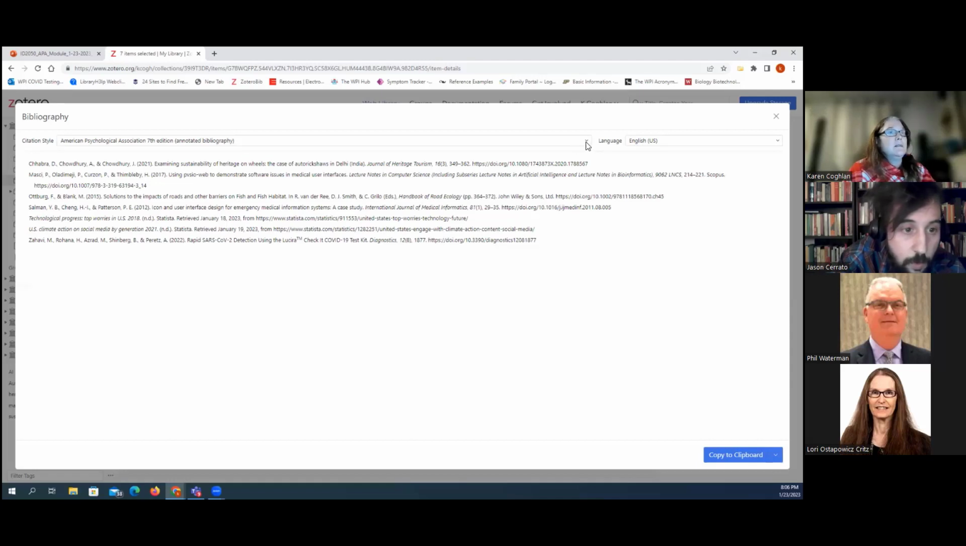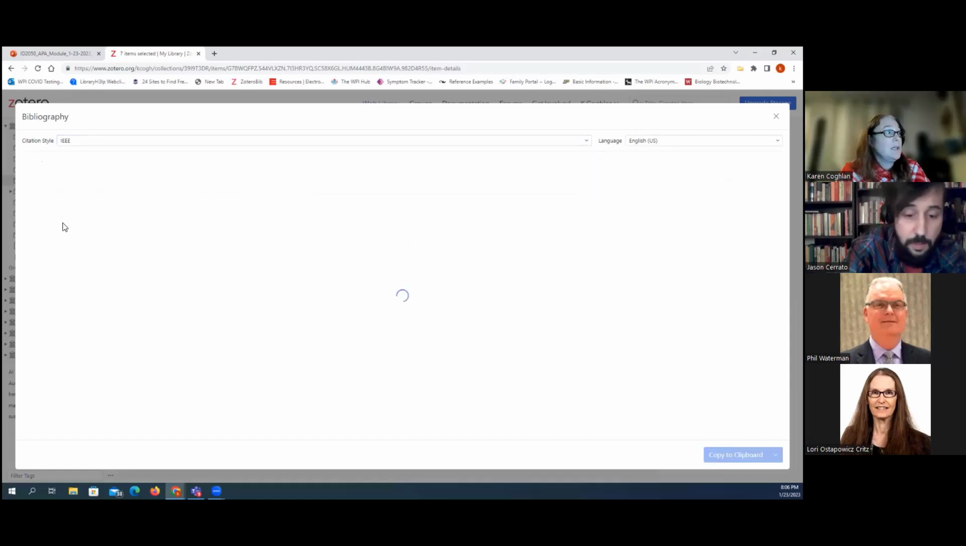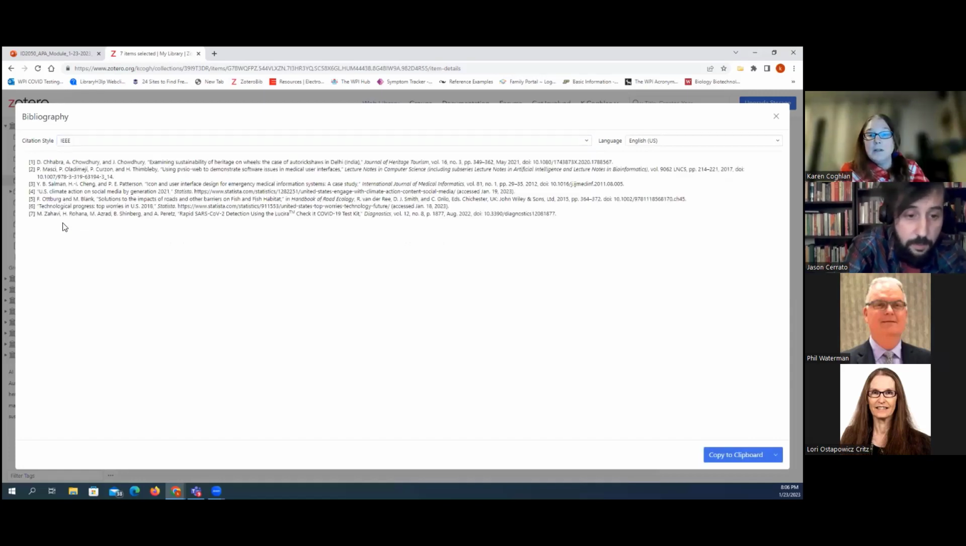And then say you want to use it for different classes. You can actually even change it into whatever citation style you need. So maybe your sponsor decides that instead of APA, they want IEEE. It's as simple as a click of a button.